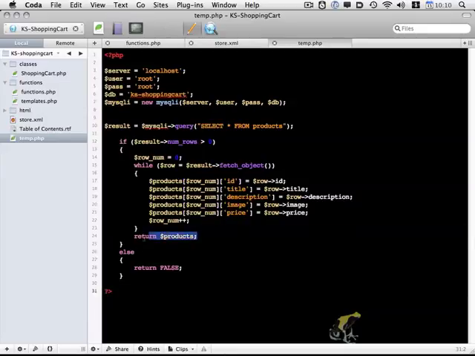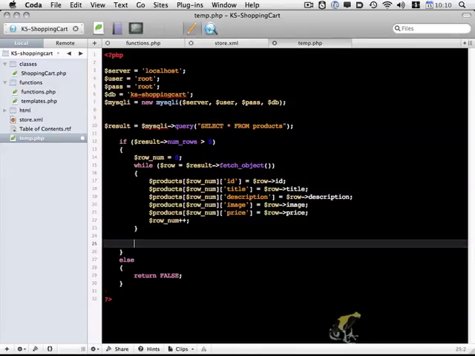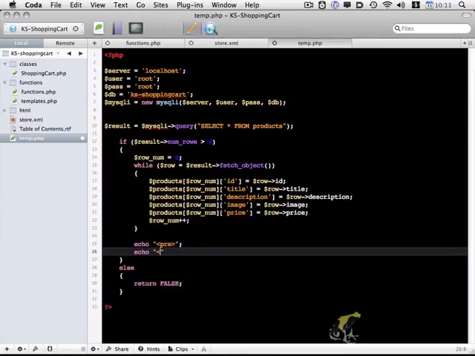The only difference is rather than doing return products, I'm going to display it on the page just so you can see what we're dealing with. So I'm going to echo out a pre-tag and a closing pre-tag, and within that there I'm going to echo out products. Actually not echo, excuse me, I need to do a print_r, like so. So it prints in a readable format for us.